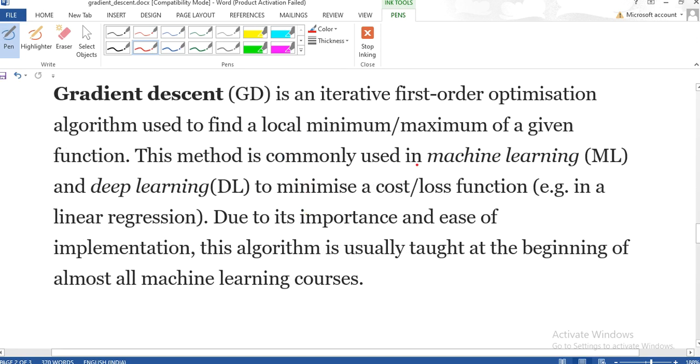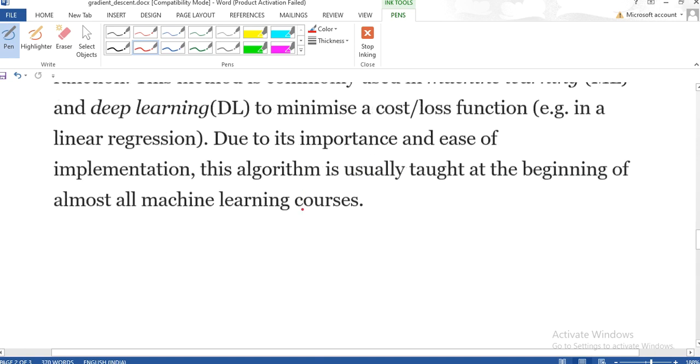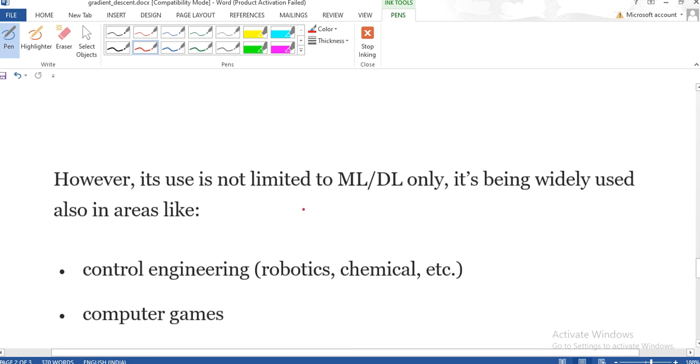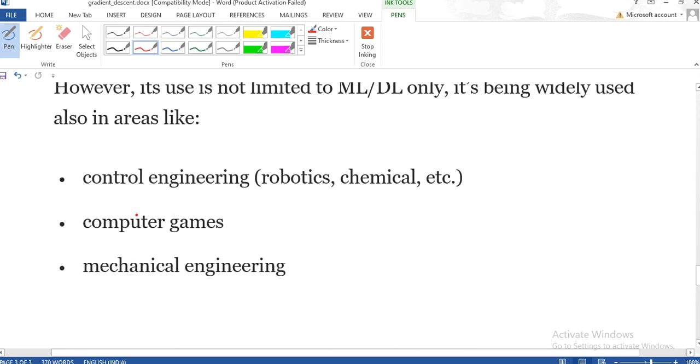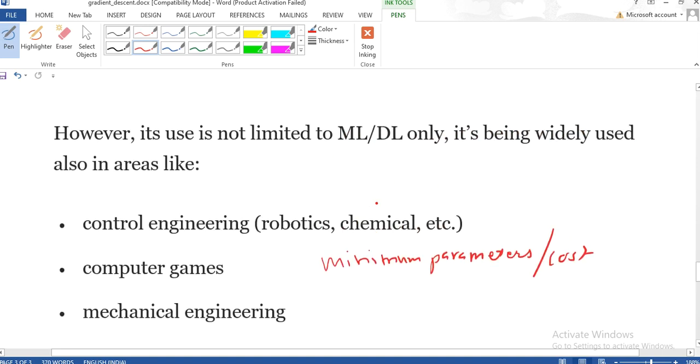It is used for parameter setting in machine learning algorithms or in deep learning to find a minimum cost or loss function. Similarly, it is also used in control engineering, computer games, and mechanical engineering to find the minimum cost or minimum parameters for that function.